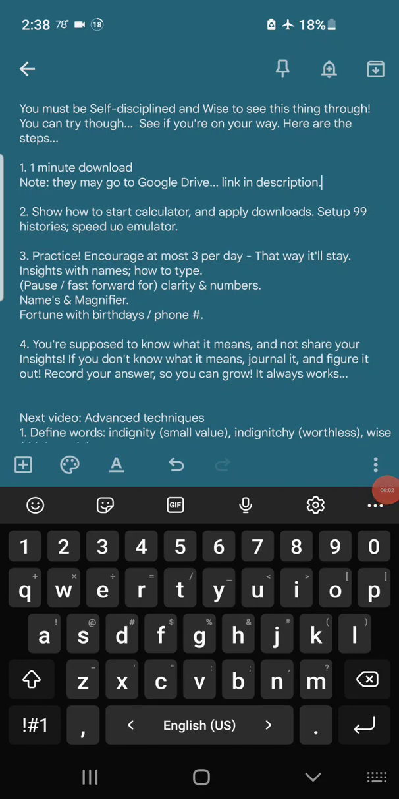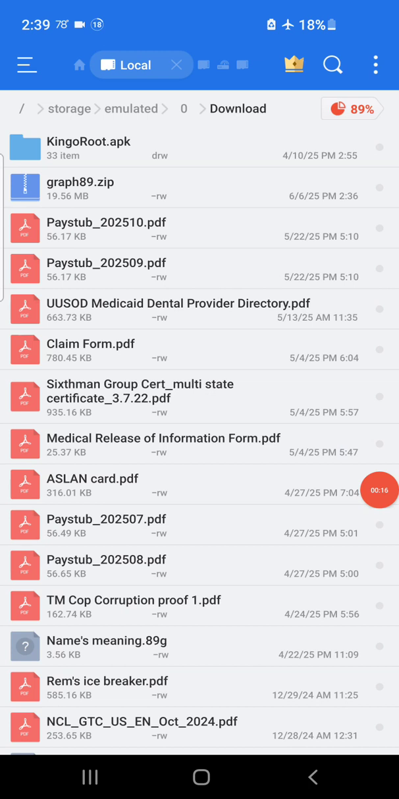Welcome to a tutorial on how to do your own spiritual insights. You must be self-disciplined and wise to see this thing through. You can try though, see if you're on your way. Here are the steps. There's 1 minute of download. It may go to your Google Drive, so make sure you download it to your SD card.